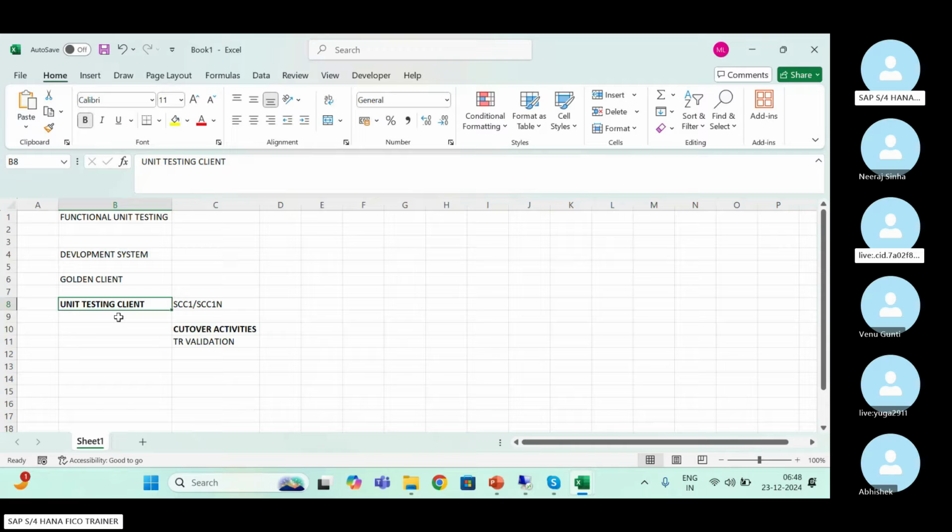Sanity check, yeah, sanity check. Then configuration validation and number ranges creation. All the manual activities that you configured in the golden client, if anything is not saved in the transport request, I have given one sample file. You remember the cutover activities file? All that data you have to maintain again in the system manually, whichever is not saved in the transport request from the golden client, you have to maintain in the unit test client.